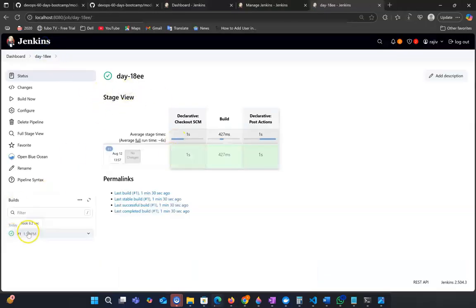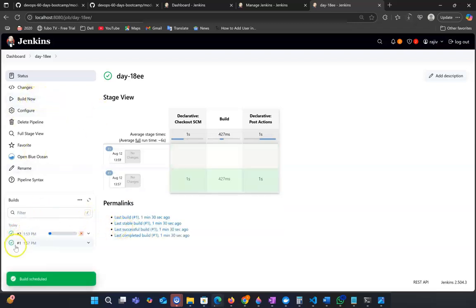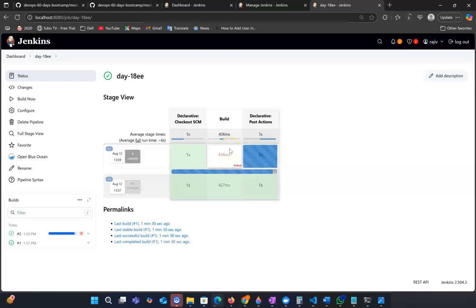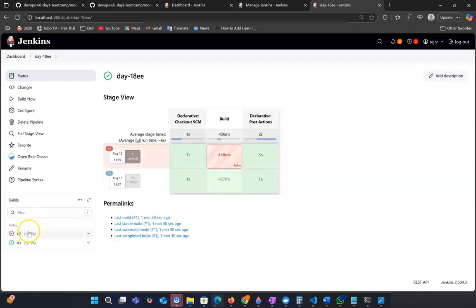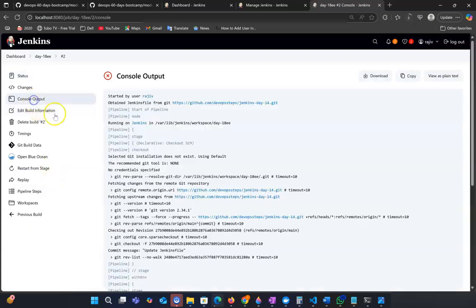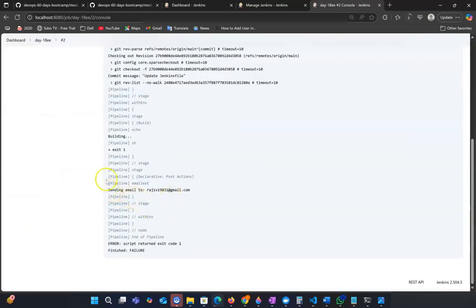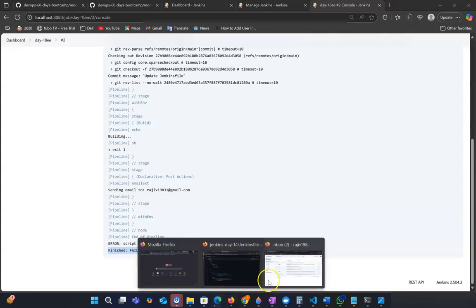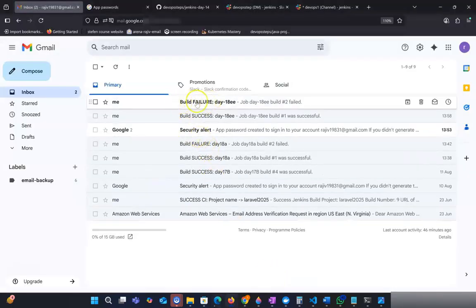So this was build number 1. Now we'll build, and now it will be 2. It will fail, and also send the message. You can see this step is failed, and it is going to send the email. If you go to the log, console output, and scroll down, you can see it's exit 1, that's why it's failed. So the message is sent, and its status is failed. If you go to the mail, you can see now it's failed.